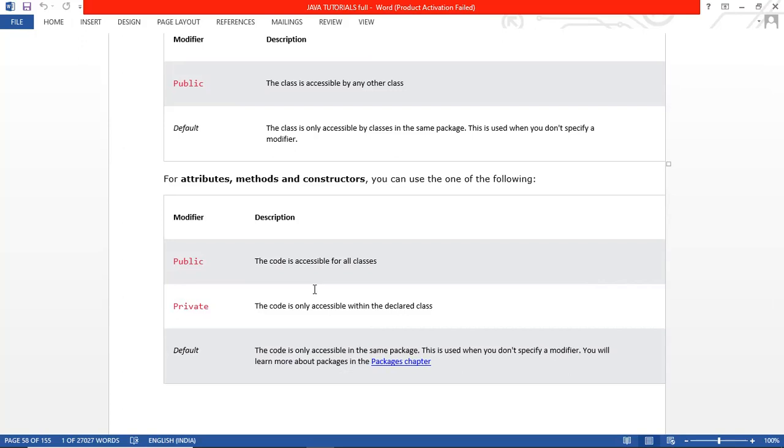But if you are declaring private, what is the most important thing? What is the difference between private and default? If you declare any attribute, method or constructor as private, that particular attribute, method and constructor can be accessible within the declared class. That means, suppose you have three classes, A class, B class and C class. In the A class, you have declared some attributes, methods and constructor as private. If you want to use those outside the class, that means in the B and C classes, that is not possible because you have made them private. Whenever you use the private access modifier, it can be accessed only within the declared class. Outside the class, it is not accessible.